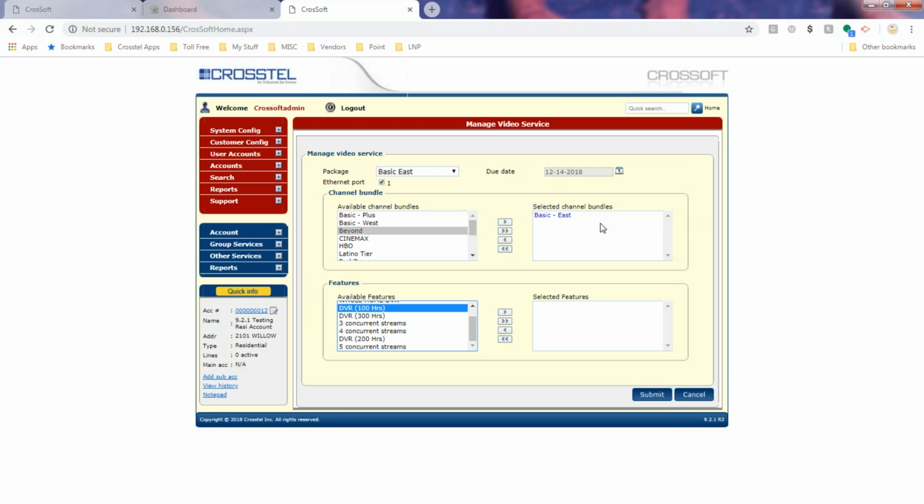We can do the bundles by default, which is why you see that basic East in the blue font. When I built this package, I told it every time this package gets selected, it should at least have this bundle. You can't remove it. Like you can't take it off. The system won't allow it.